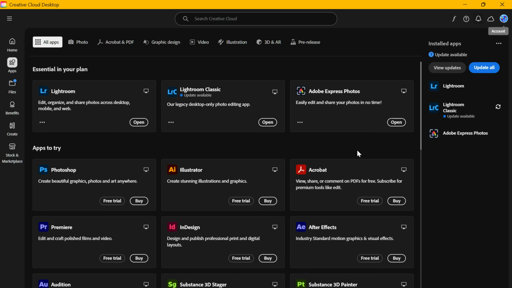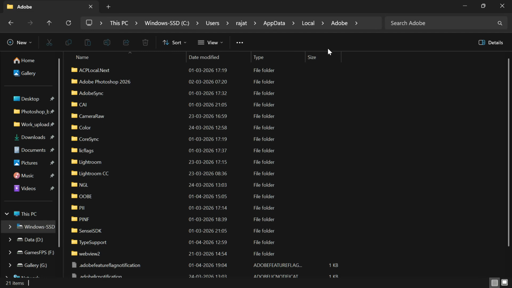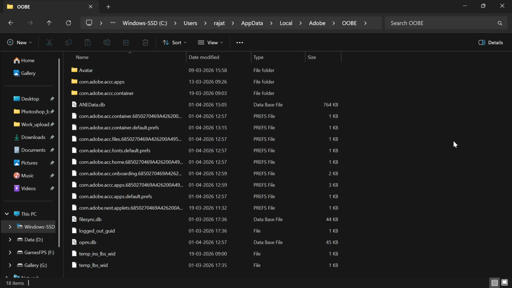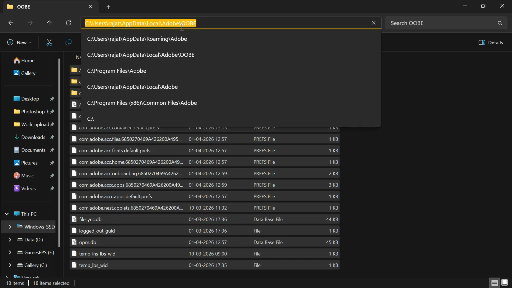If the issue is still there, clear the Adobe cache. On Windows, go to c/users/yourname/appdata/local/adobe/oobe and delete that folder's contents. This step is important because corrupted cache files can keep Adobe apps stuck on login or sync errors. After deleting the cache, reopen Creative Cloud, sign in again, and then relaunch Lightroom.